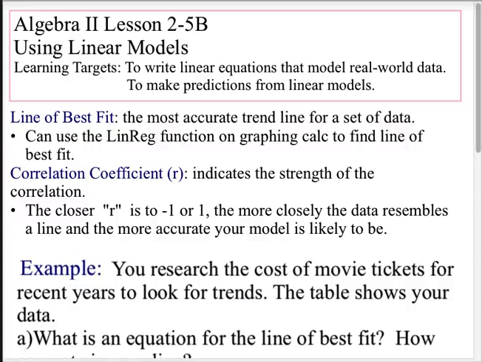Welcome back. Today we're going to continue our conversation about 2-5. So what this means is we have the same learning targets. We're going to be learning how to write linear equations that model real-world data and make predictions from those models. Now, yesterday we were doing everything by hand, all right? We were making the scatter plots ourselves, sketching a trend line, and then using that to make predictions.